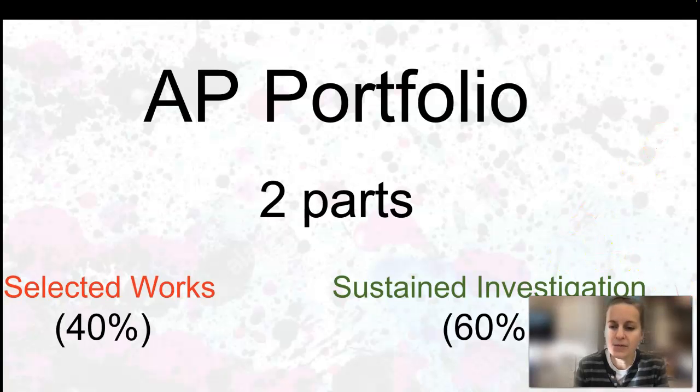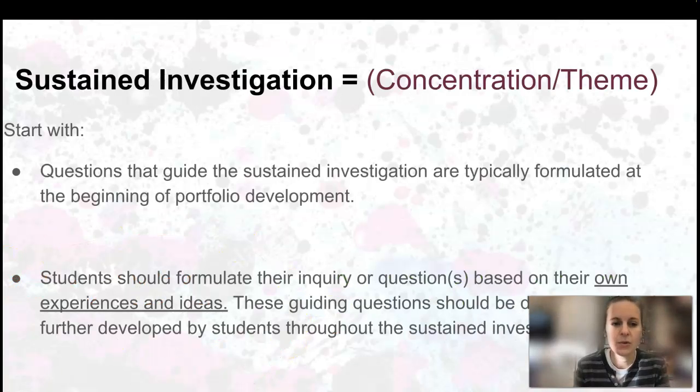So that part of the portfolio is known as the sustained investigation. It's an investigation that they're sustaining throughout the year, and they basically start with a certain question that they want to answer through their art. And I'll talk about selected works in just a little while. So before it used to be known as the concentration or the theme. I kind of like that word, so I'm still going to use it now because they are concentrating on this theme throughout their art projects through the year with me in here.